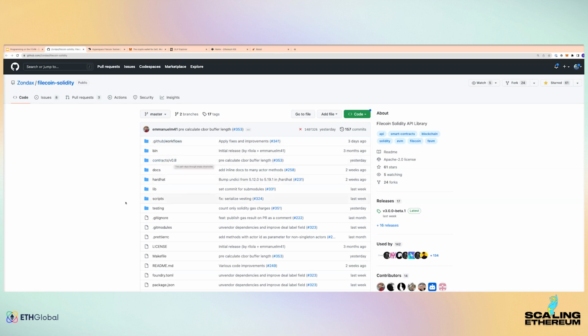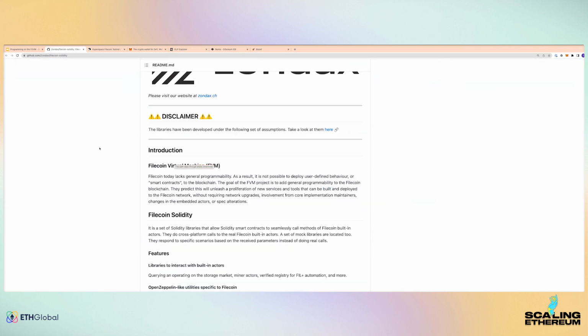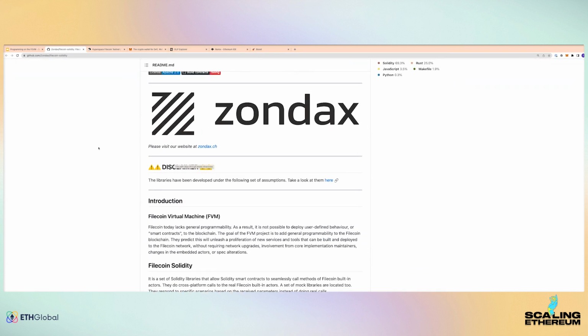Right, so these are basically Solidity APIs. You can't use these on any other chain because these are specifically for the FEVM, and they take advantage of these native actors, we call them, for interacting with storage deals. It is in beta at the moment. It is being audited as we speak. It should be ready very soon, but I just need to put that disclaimer.